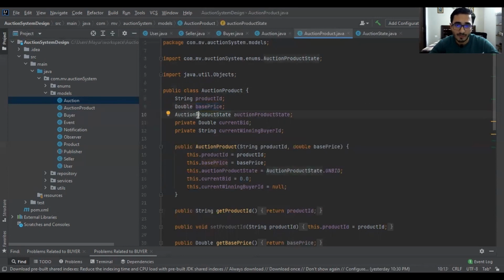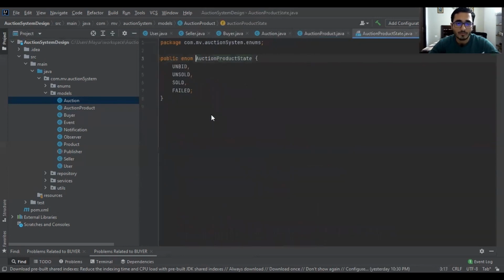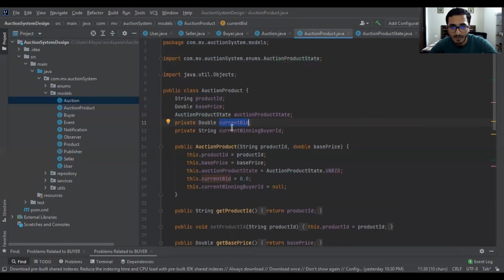We have auction product state. So to track the state of the product: if the product is unbid, if it is bid but unsold, if it is sold, and if it is failed. Failed means that if the auction fails, then this auction product state is also marked as failed. So we have current bid, which is the amount currently set for that product, and which buyer has made that bid. That buyer ID we will store in current winning buyer ID, right?